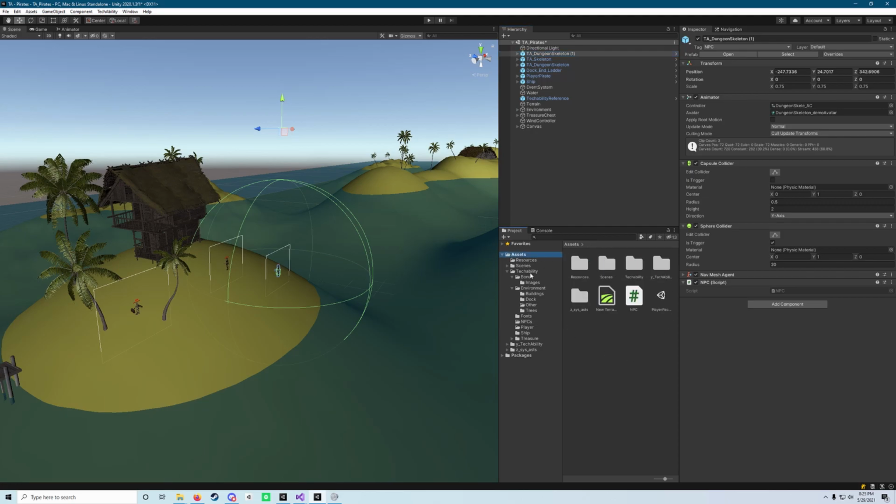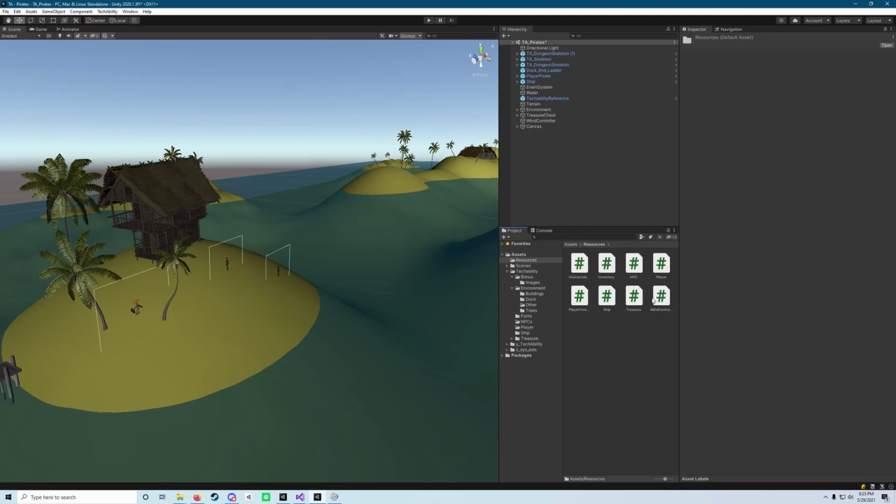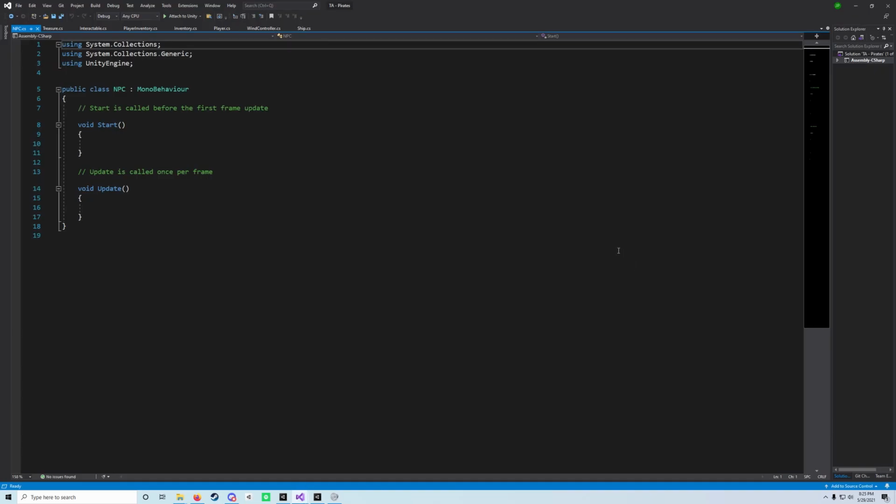What we then want to do is go back to our assets folder and move that NPC script into resources. Normally we just create the script directly in the resources folder, but because we want to put that on multiple objects, it's easier to do it with that add component button and then to move the script afterward. Once we get the script moved into resources, we can go ahead and open that up.